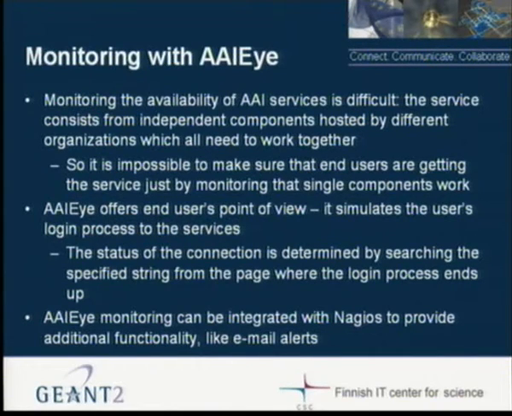And AI can also be integrated to the Nagios monitoring system. It could be integrated to some other monitoring system as well. It should be quite easy. So we didn't reinvent the wheel by doing things like email alerts or status histories, which can be provided by Nagios.